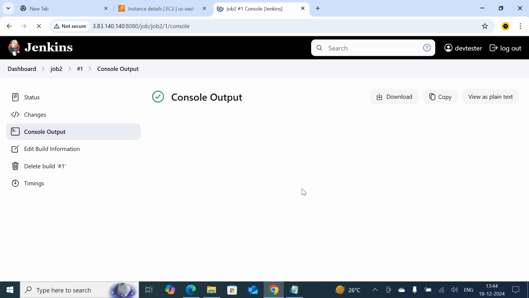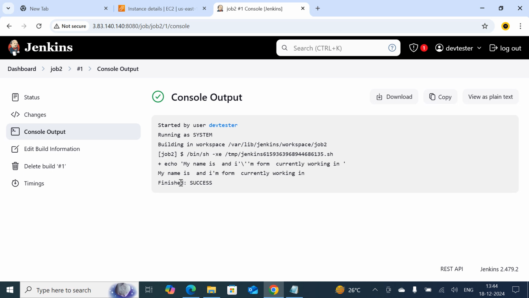It succeeded, but it will not print the values. Here it is saying my name is empty and I'm working from empty. Currently I'm working in some empty. It is not displaying the actual information which I am looking for, because here I didn't declare any local variable. That is why it is not reflected here.